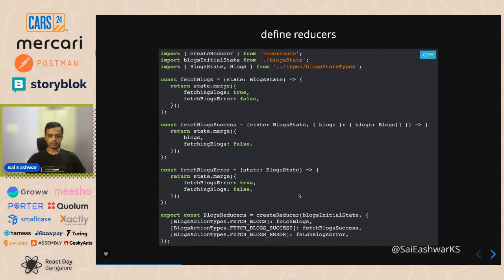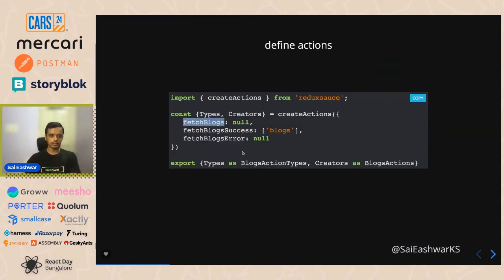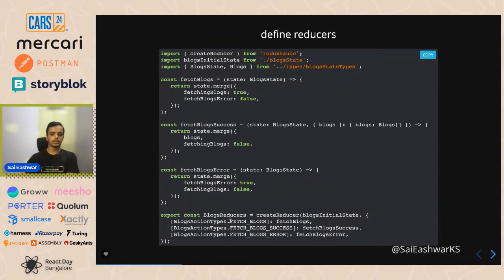Redux Sauce produces action types which are screaming snake cases of the actions we defined earlier. For example, for this action fetchBlogs, the action type would be FETCH_BLOGS in screaming snake case. Here we are mapping the action types to our reducers and creating the reducer.